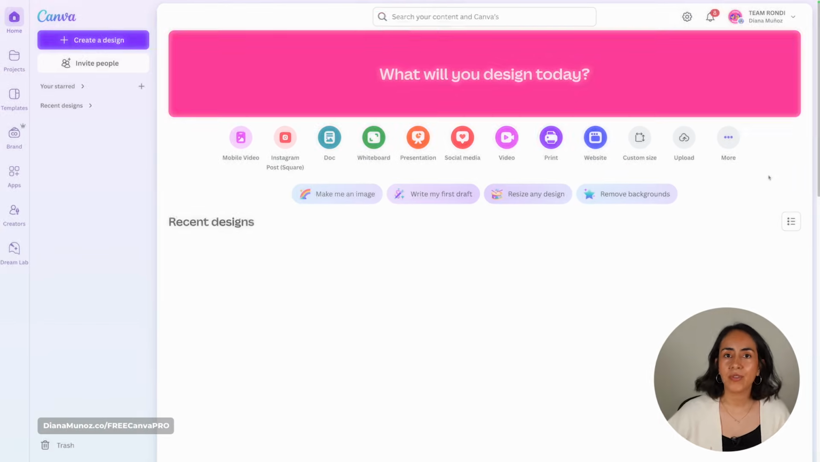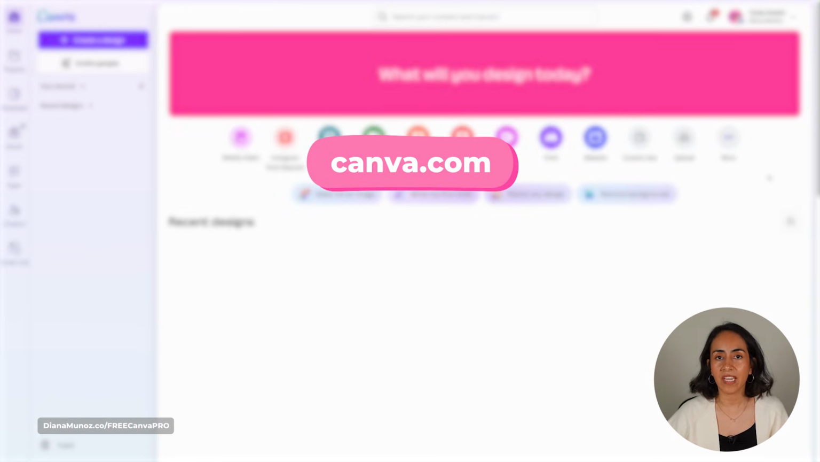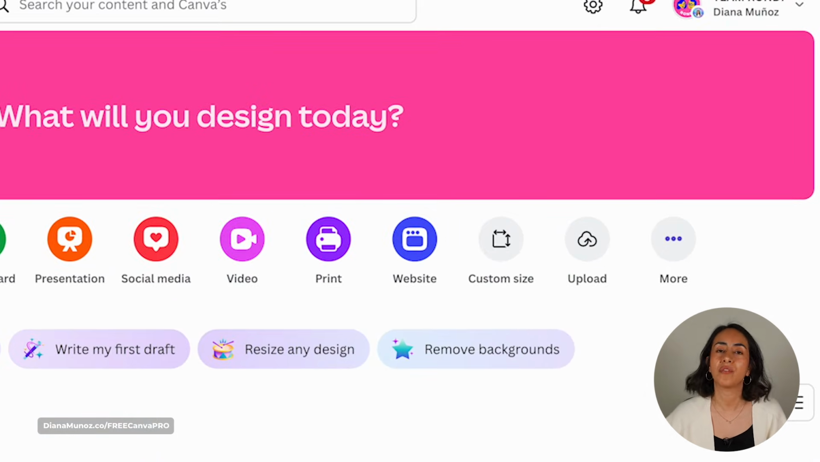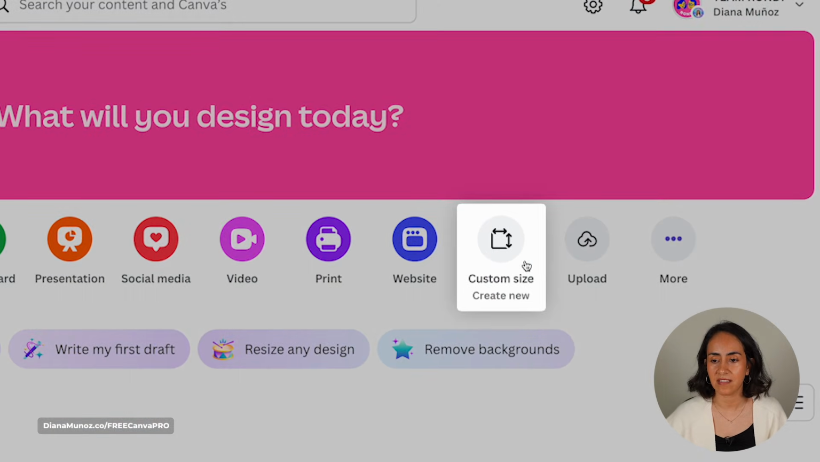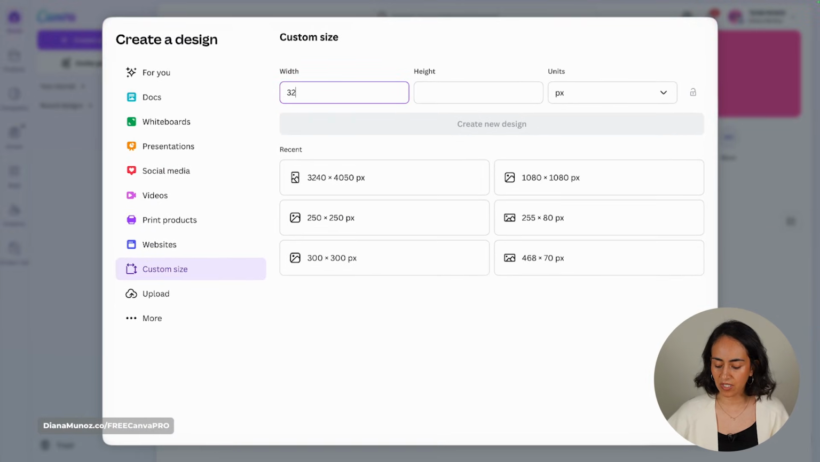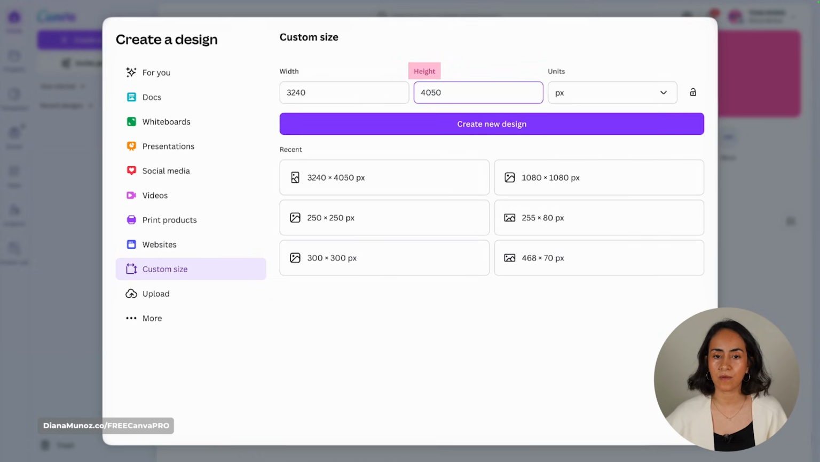Now we're gonna go to canva.com to create our Instagram puzzle document, and for this we need to create a custom size design. So we're gonna click here, and then you're going to enter 3240 as width and 4050 for height. Make sure that your units are set on pixels, and then create new design.